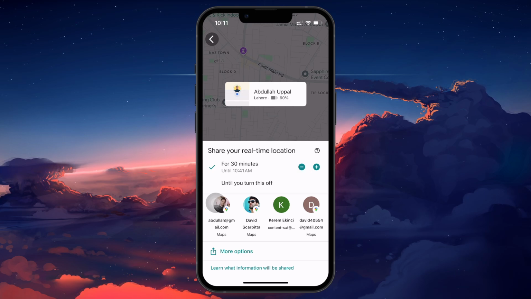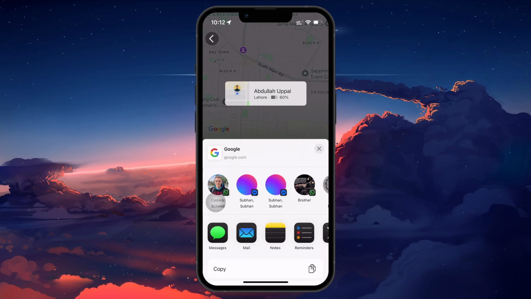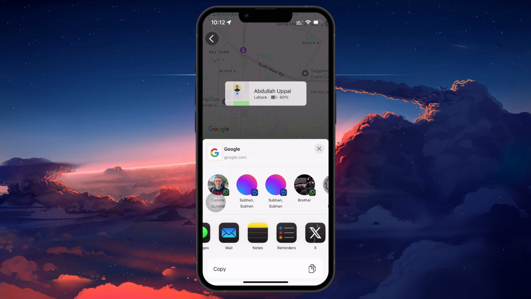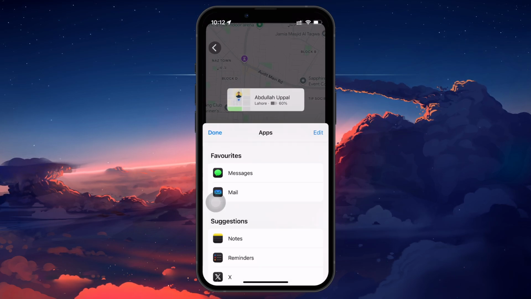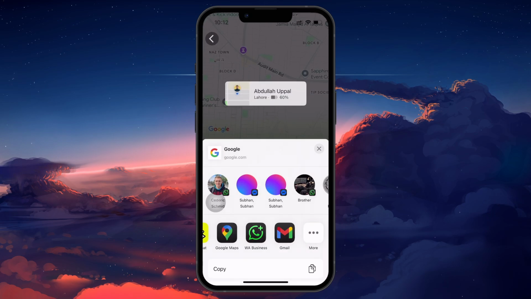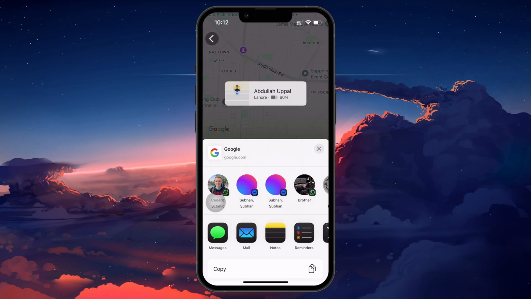Below that, tap on More Options and you will see different apps for sharing your location. You can send it via messages, WhatsApp or other apps depending on what's installed on your phone. If you tap on Messages, for example, you will see a list of your contacts.